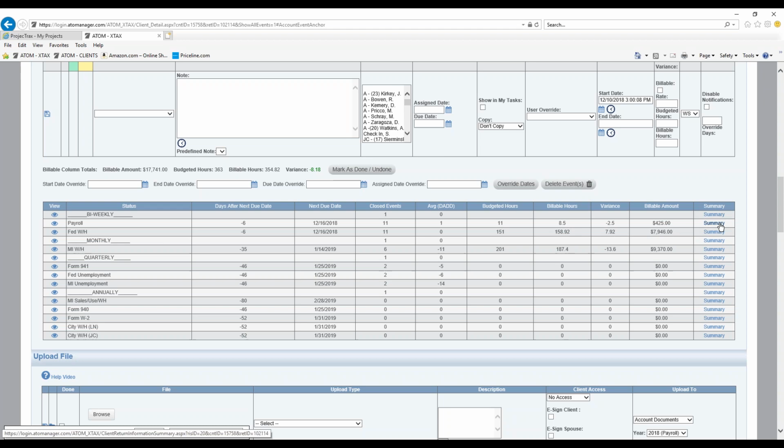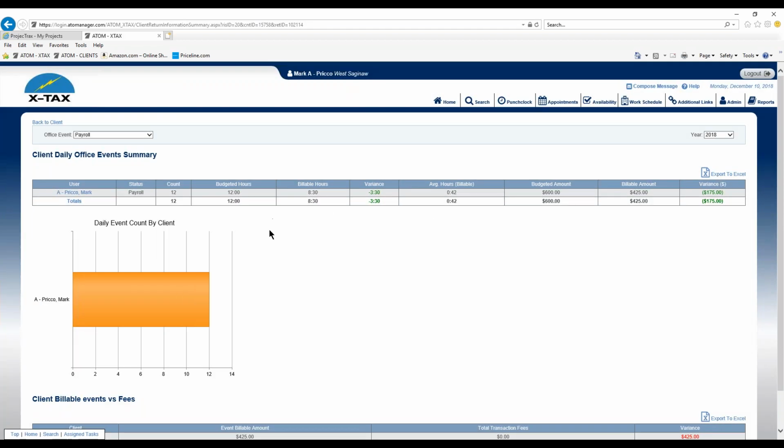So lastly is a summary, where I can have a summary of this information. And it takes me over to another page, which I call the Client Daily Office Event Summary. This is focusing in strictly on payroll. I could switch this over to another event here, federal withholding, go back to payroll. These are my 12 events. One is open. That's the one that was due December 16th. And the other 11 are closed.